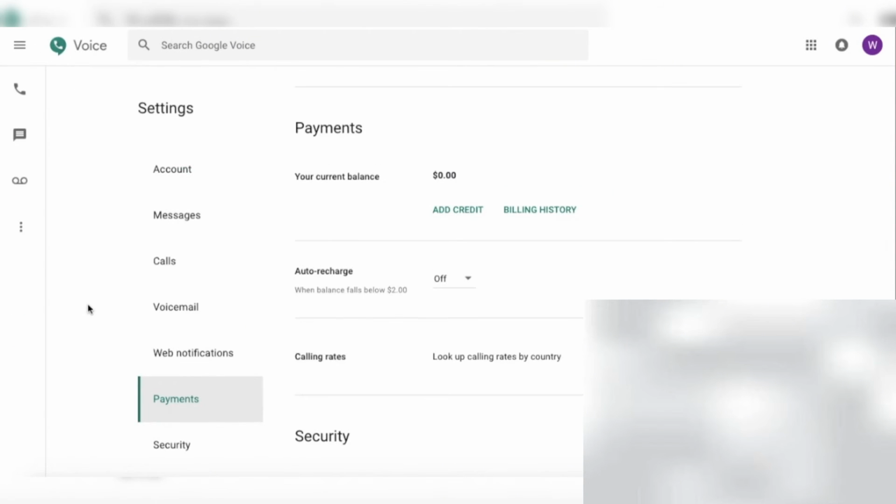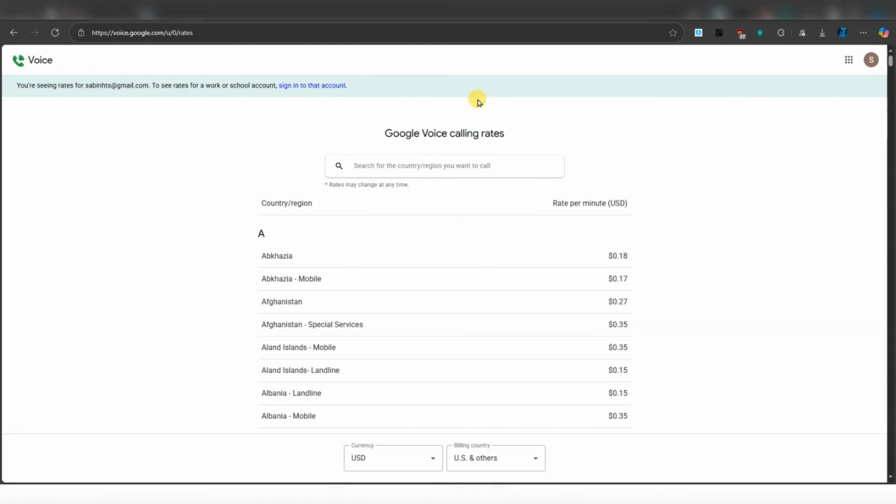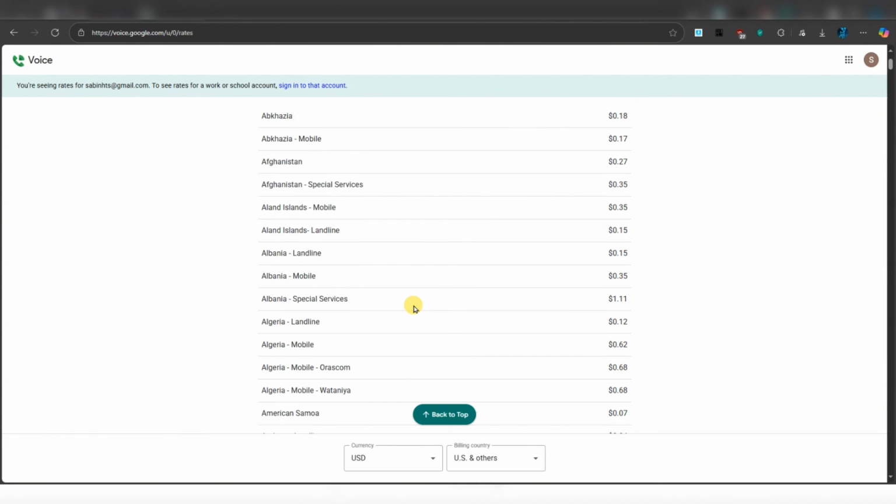Once ready, click the call button to connect. Your international call will go through Google Voice, making it easy to communicate globally. Now you know how to use Google Voice for international calls.